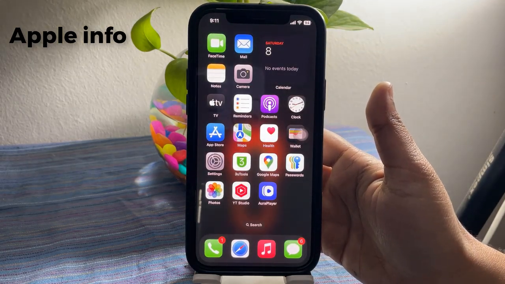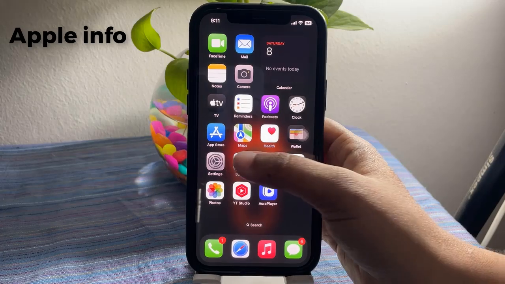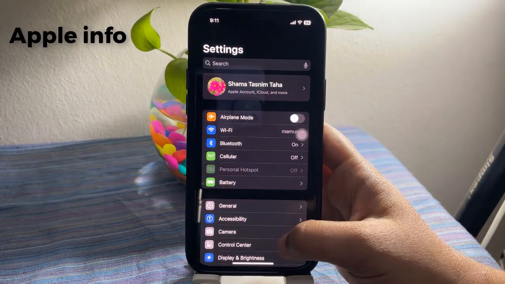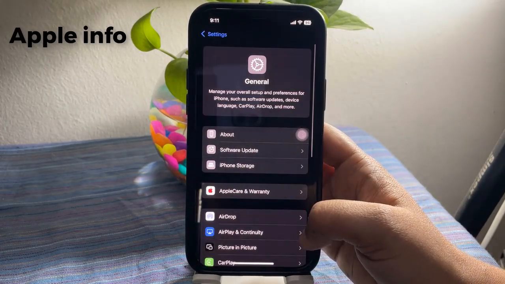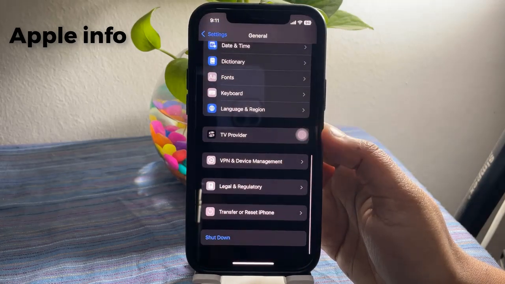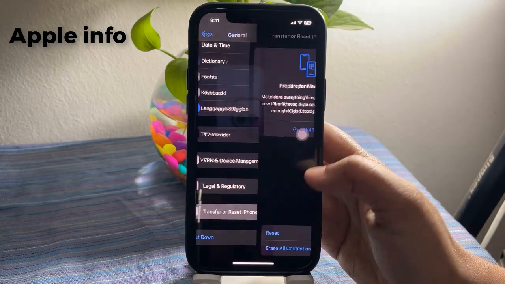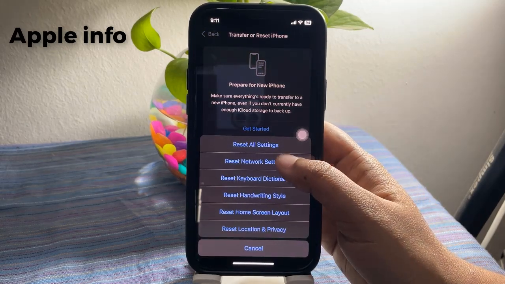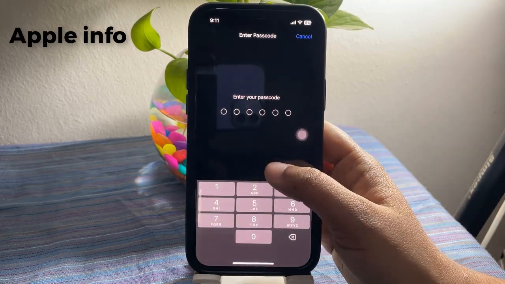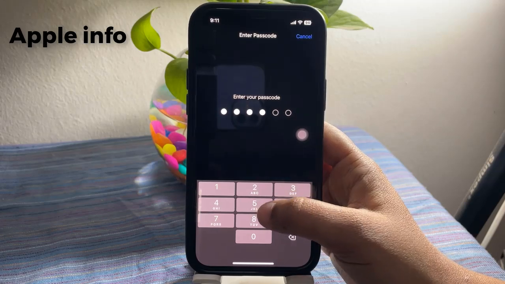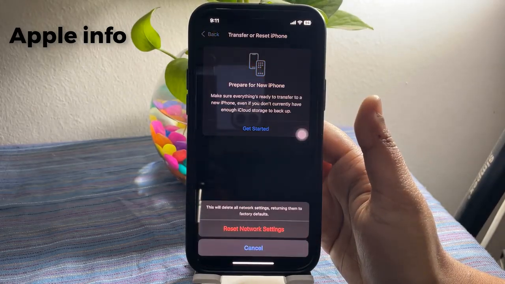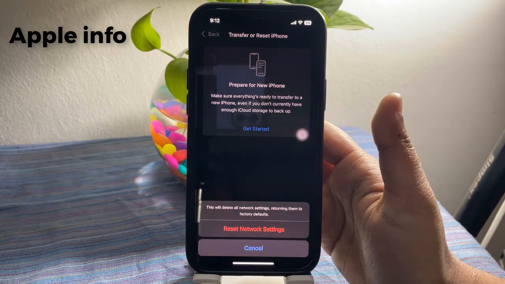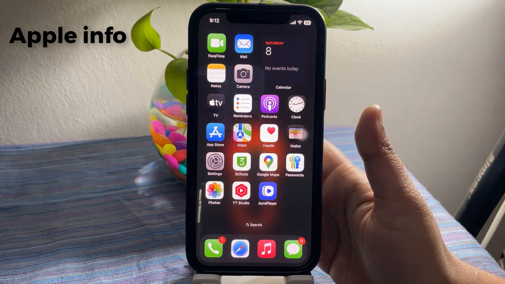Reset network settings. To do this, launch settings app, tap on general, scroll down to the bottom, tap on transfer or reset iPhone, tap on reset, tap reset network settings, enter your iPhone's passcode. In the pop-up menu, tap reset network settings to confirm the process. After resetting the network, check for the signal.